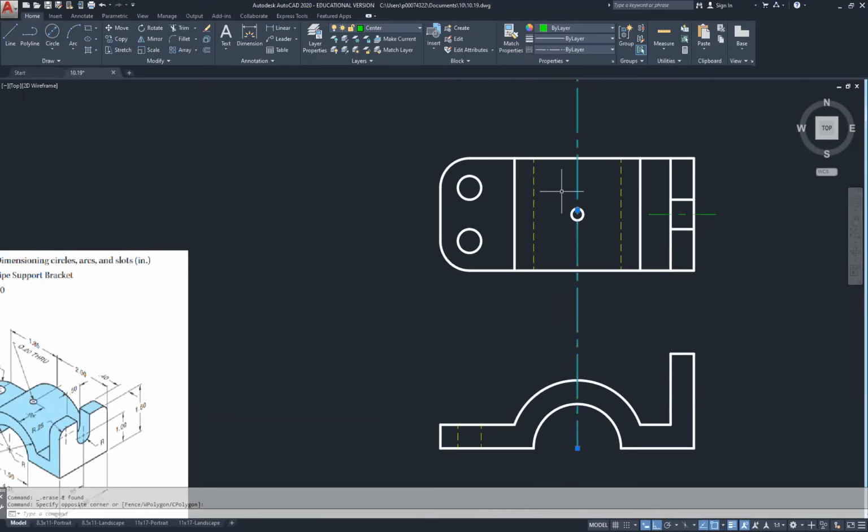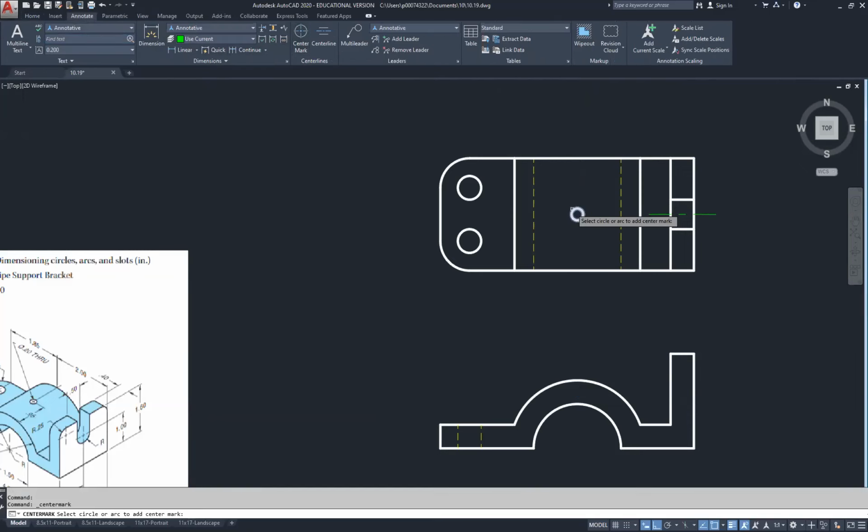I can go ahead and delete this center line completely, so I'm not going to be using that. I can also annotate my center marks for a center line here, here, here, and the big circle as well.